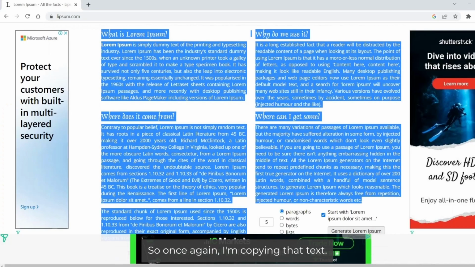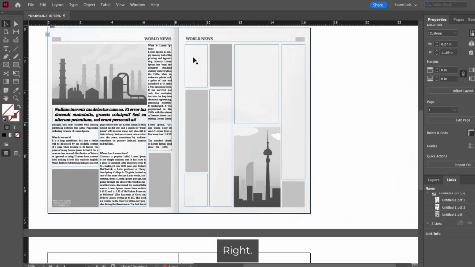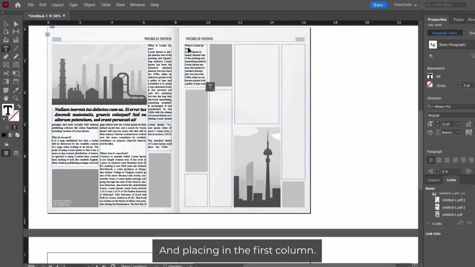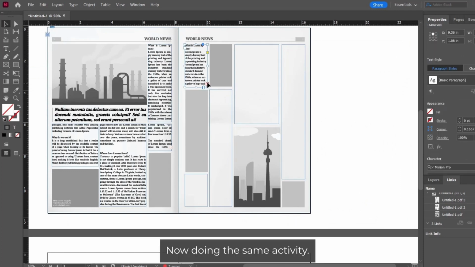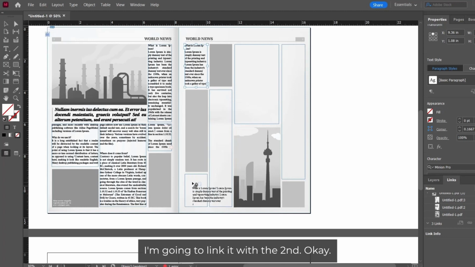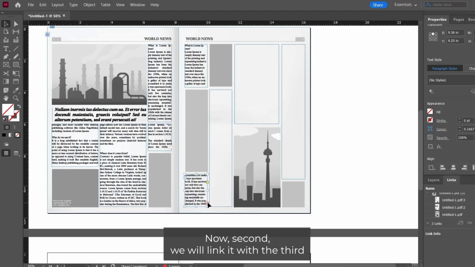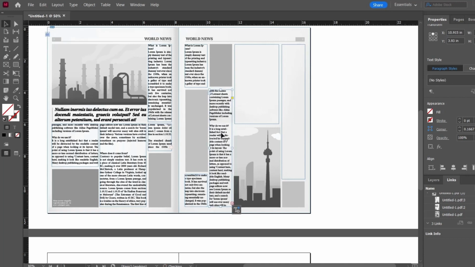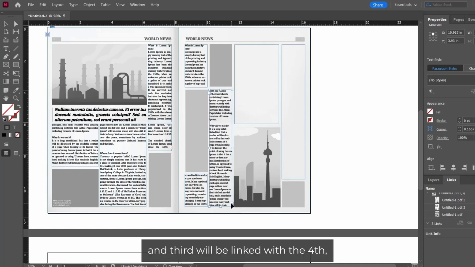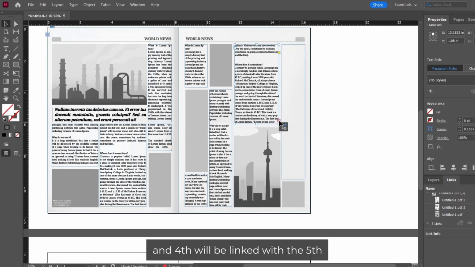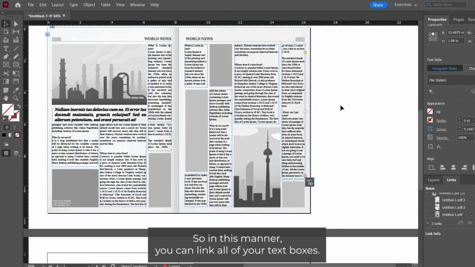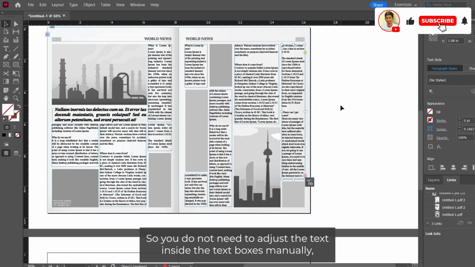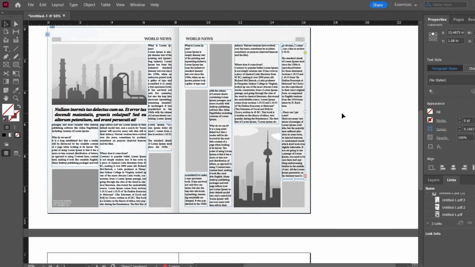Okay, so once again I'm copying the text and placing it in the first column. Now doing the same activity, this is the first text box, I am going to link it with the second. Now the second will be linked with the third, and the third will be linked with the fourth, and the fourth will be linked with the fifth. In this manner you can link all your text boxes, so you do not need to adjust the text inside the text boxes manually, and it will save a great amount of time and speed up your work.